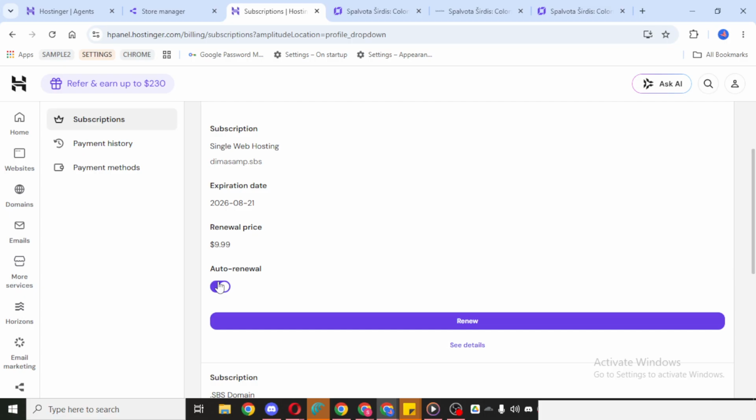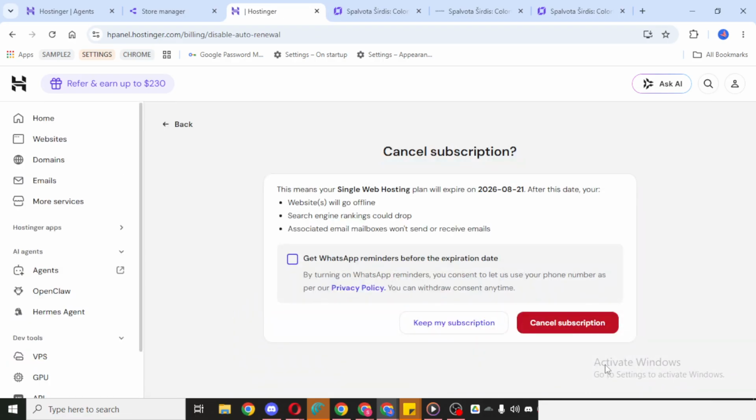Once you've found the correct plan, toggle off Auto Renewal. This stops the plan from renewing automatically in the future. After that, click Cancel Subscription. This is the step that finalizes your cancellation request for that hosting plan.